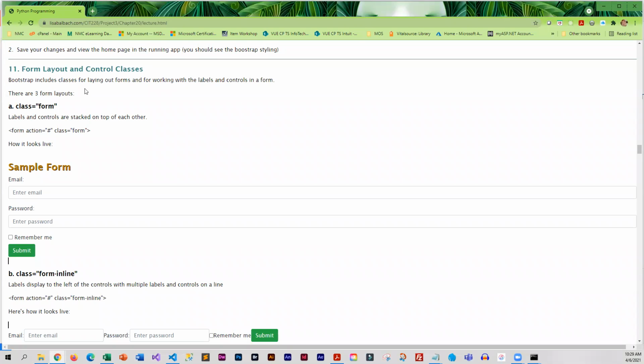Bootstrap includes classes for laying out forms and working with the labels and controls in a form. There's a couple different form layouts. The one that we'll be using is just class equal form.